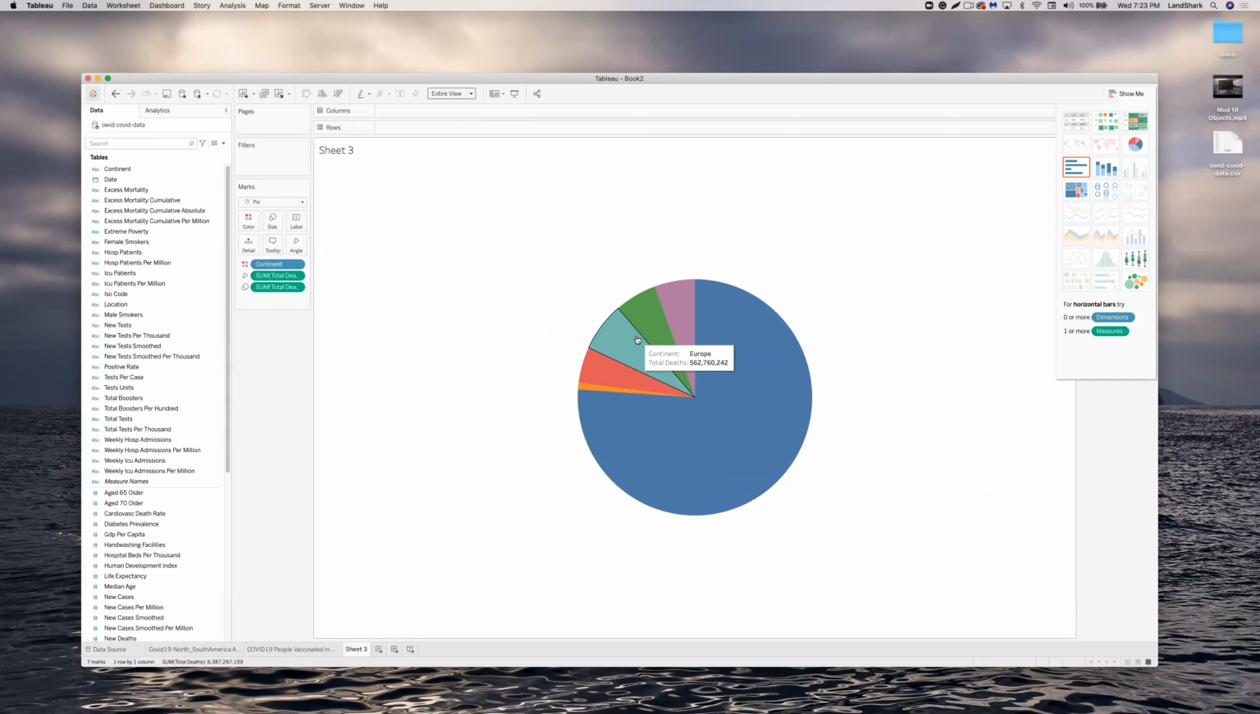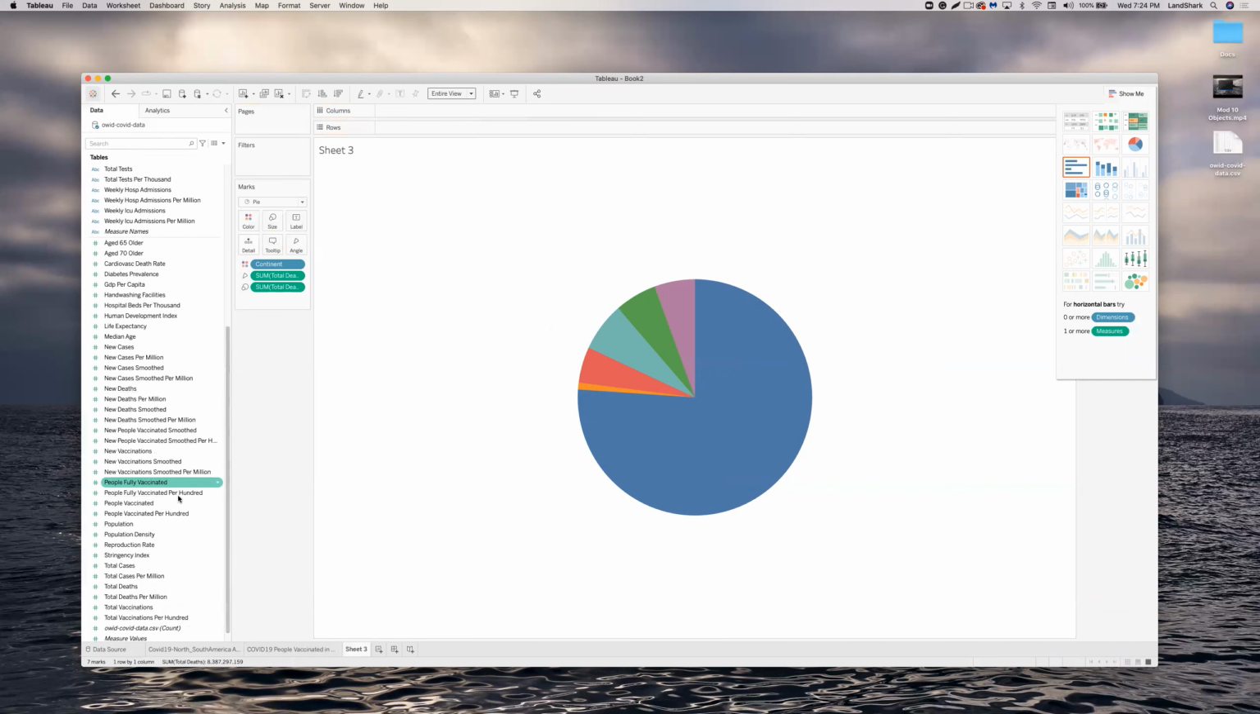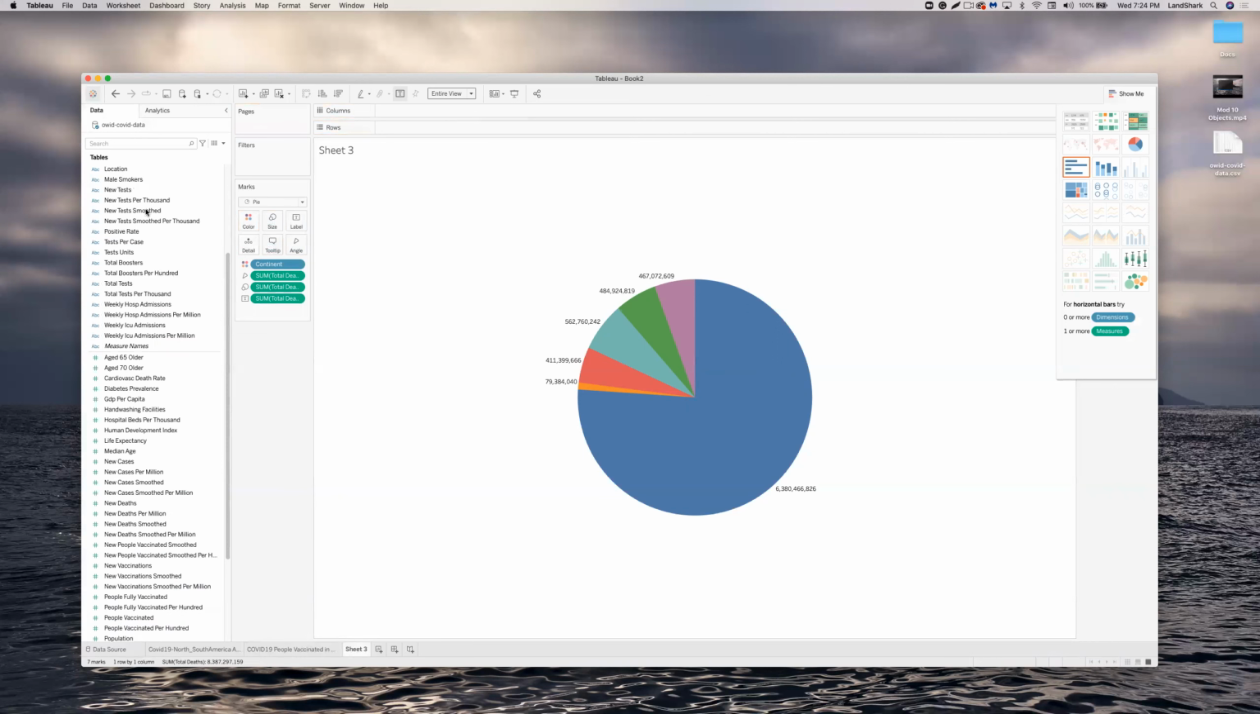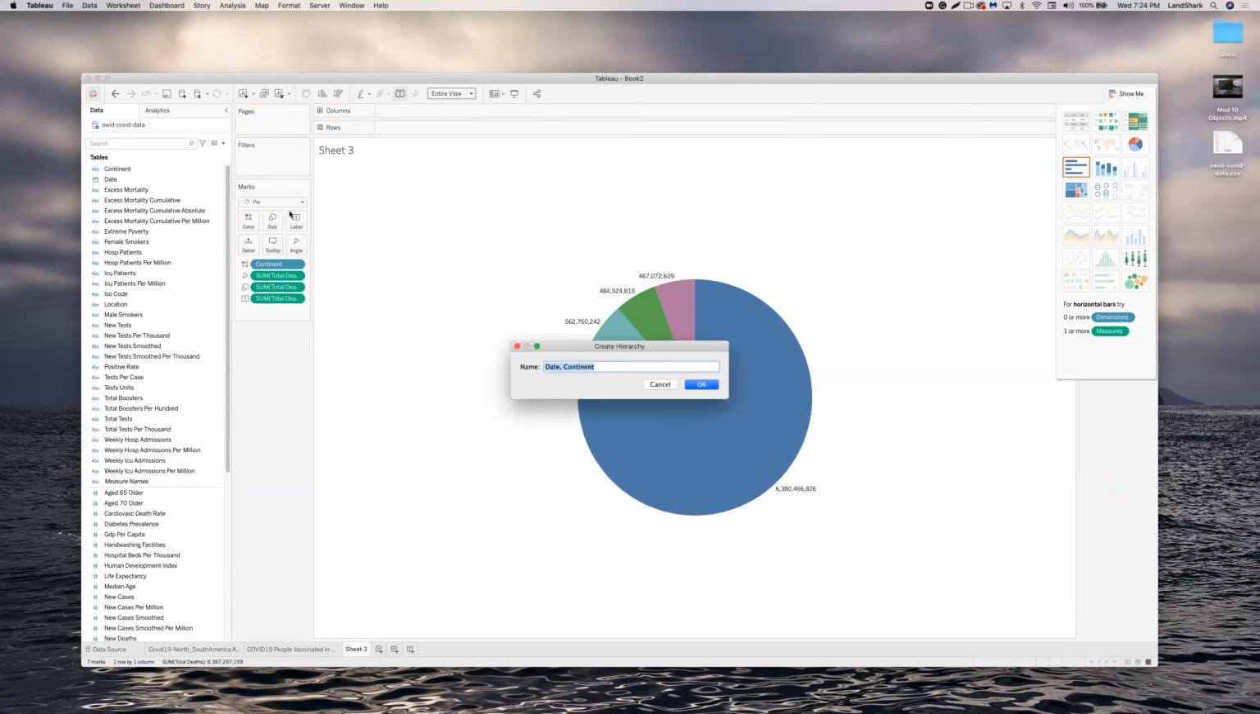What are we missing? So let's do continent by color, which I think we have. We need to do total deaths. Let's put that in a label, which represents that, and then we need continent over in a label 2. So, come on. Ah, internet. Cancel.